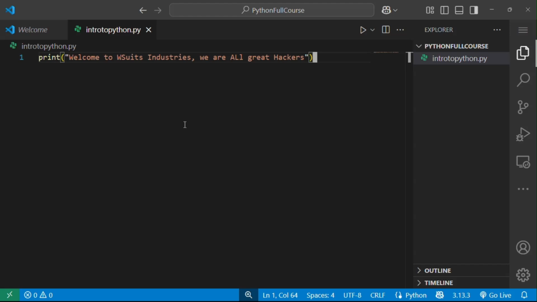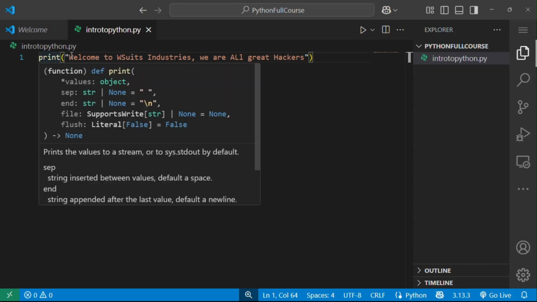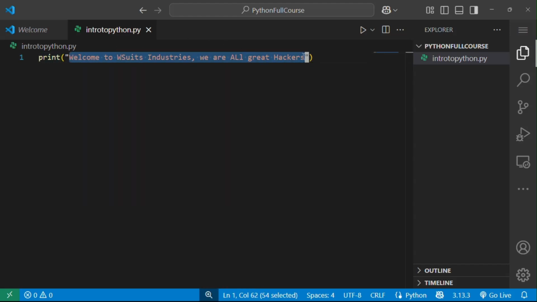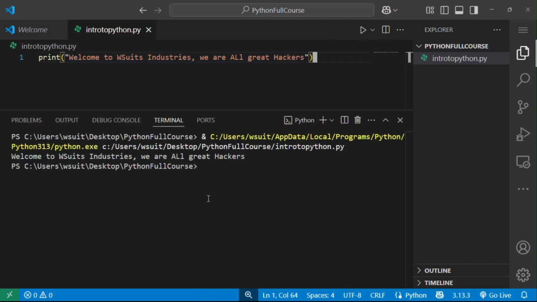Now how do I run this thing? How do I actually print this out right now? How do I print it out? I'll click on this button right here. Then it runs it in the terminal, and you can see hello.